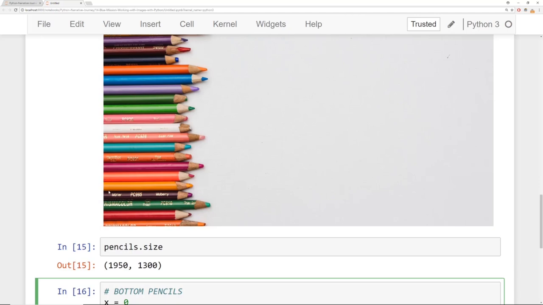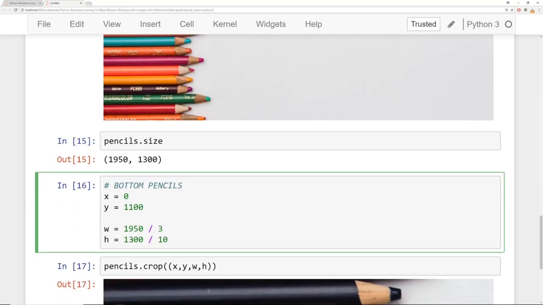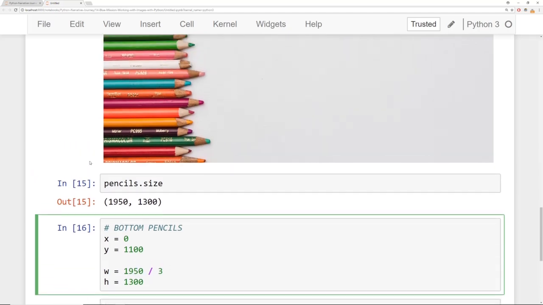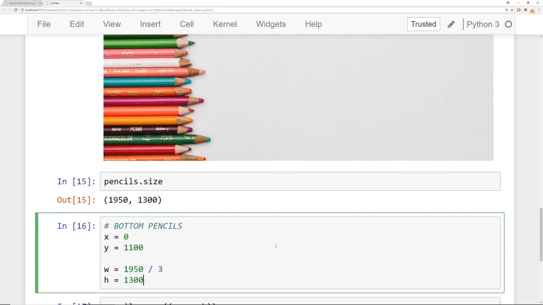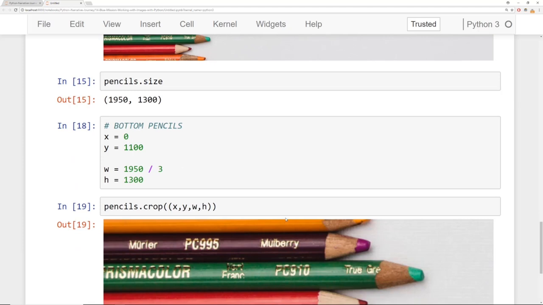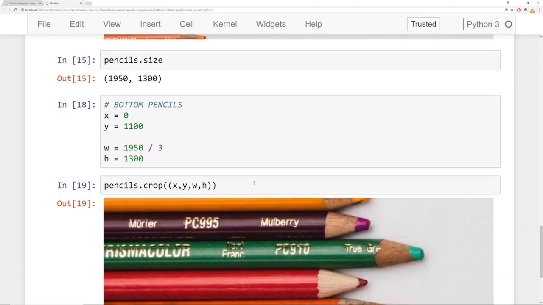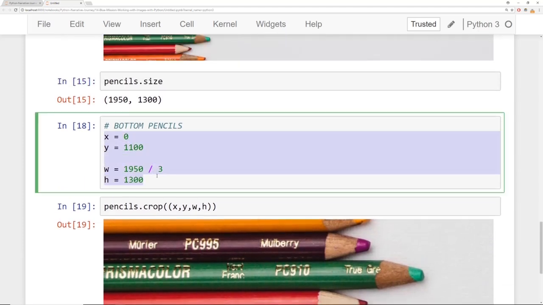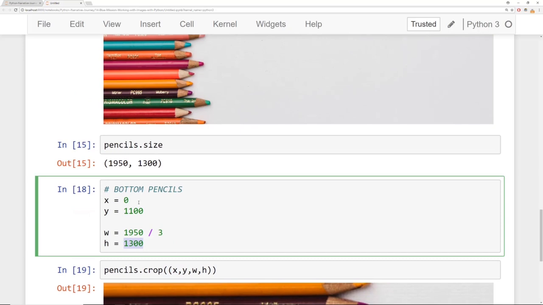And then we're going to go all the way to the bottom for this height. So now we'll say the height just goes to 1300. And then the width is going to be the same, 1950 divided by 3, so we want about 30% of that width. We do this again, and if we do the same crop, now we get those bottom colored pencils. So again, keep in mind that these are coordinates. It's not exactly a measurement of width and height, which is why h is equal to 1300 here instead of some smaller number. So it's essentially start, finish, and then start, finish as well.